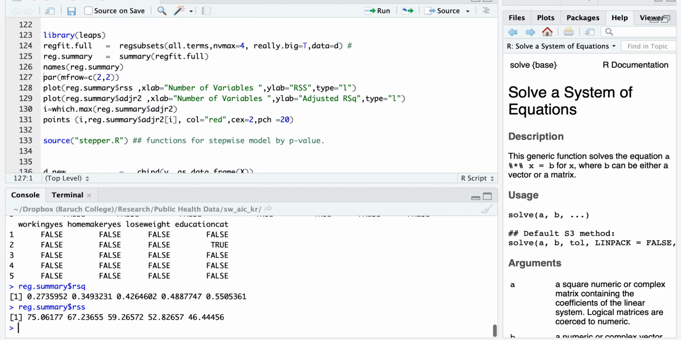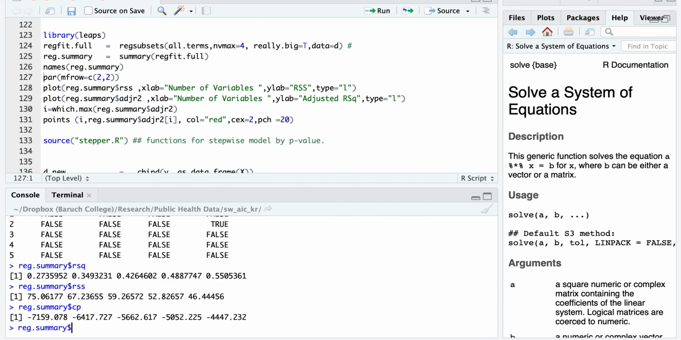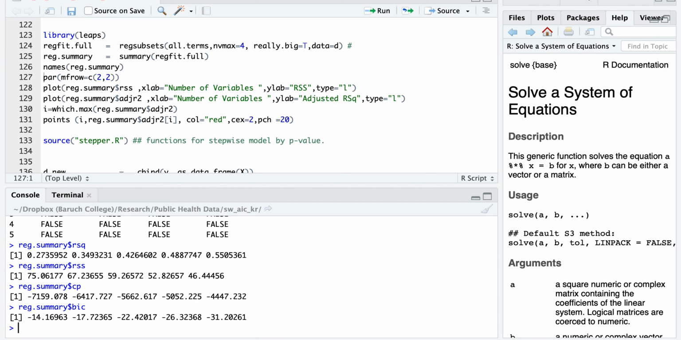Wait a second. Sorry, this was the residual sum of squares. This is the R square, sorry. The R square increases, the residual sum of squares decreases, obviously. That's not surprising. More variables, better fit. What we care about is the CP or the BIC or some sort of cross-validation. But here we see that both of these measures decrease too. It's not that they decrease and then increase.